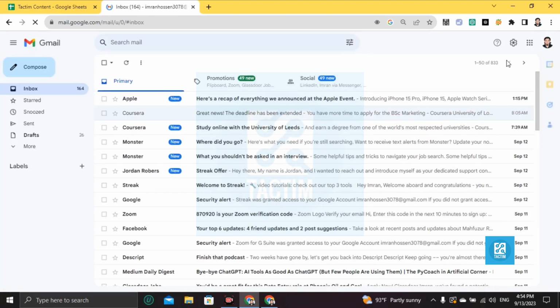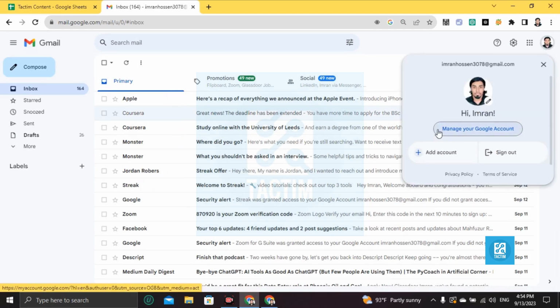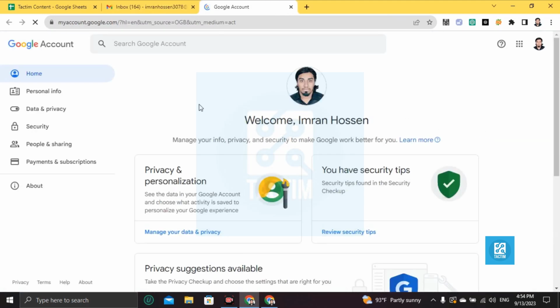Okay, now go to the top right corner, your profile icon. Then you will find here manage your Google account. Click on this. Then you will find the third option, data and privacy. Just go to data and privacy.